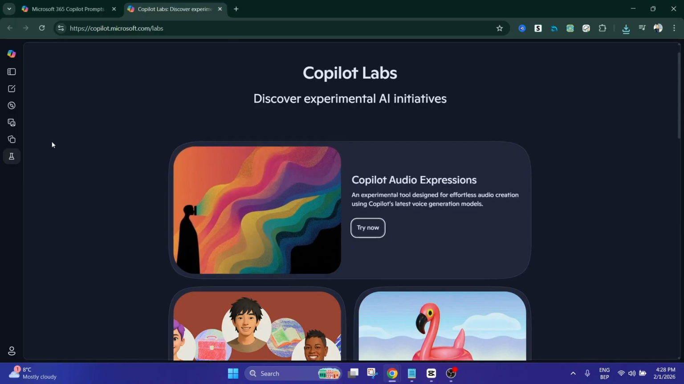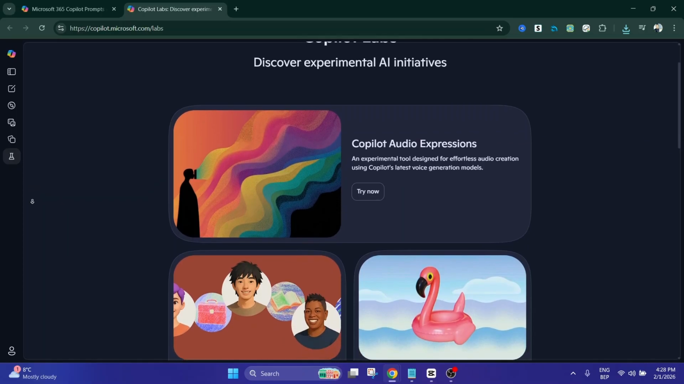Copilot will stay in your Telegram chat list, so you can come back and use it anytime. That is how to set up Microsoft Copilot on Telegram step by step.